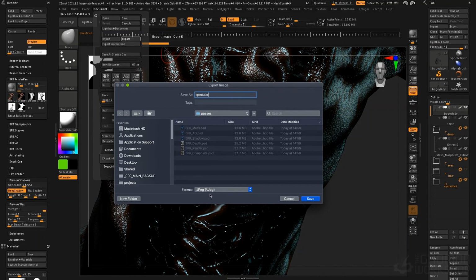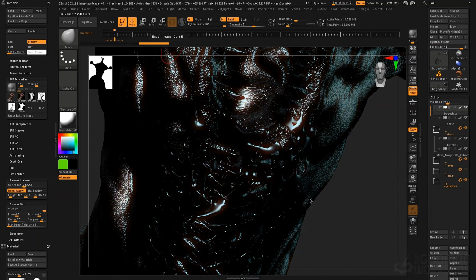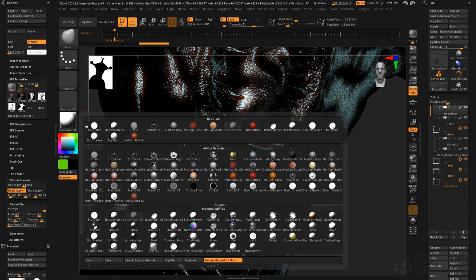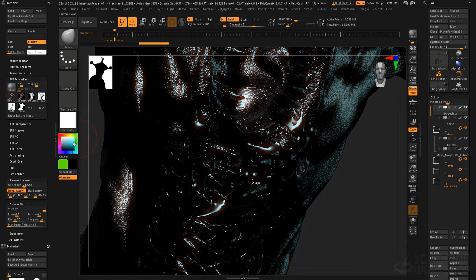And we will save that as a PSD. Now, the next thing I want to do is create my own clown pass. And I will do that by changing to the flat color material. And let's change to the color white.